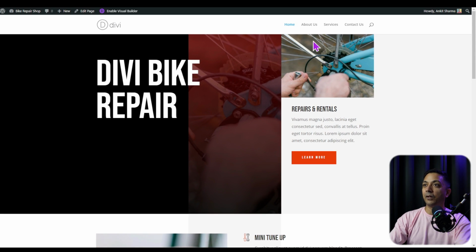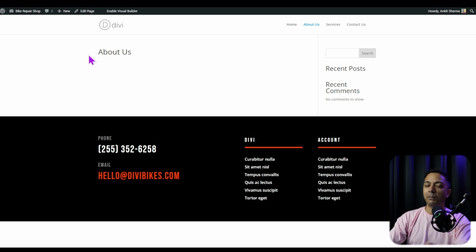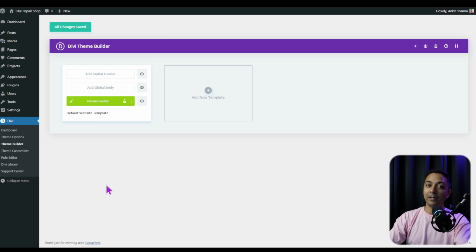Now just to check, if we go on any other page, we got the blank page, but we now have our common footer that we got from the Divi layout. So we have successfully created our global footer, which is reflecting on all the pages. In the same way, we can go ahead and create a custom global header as well.